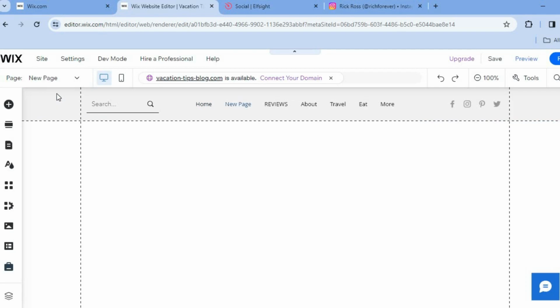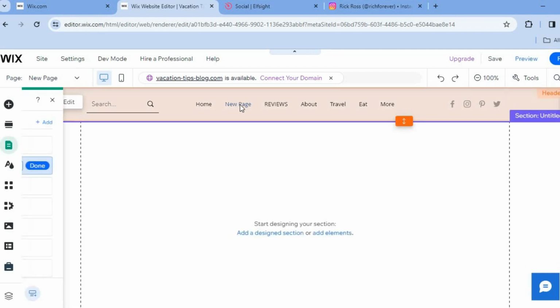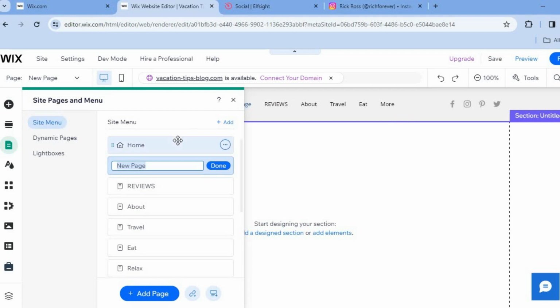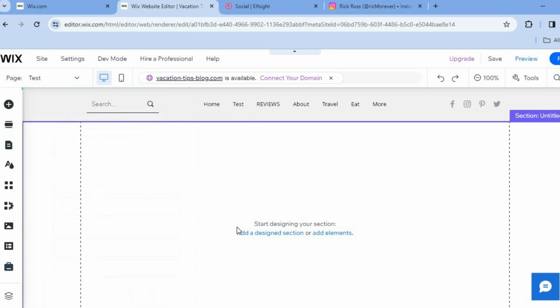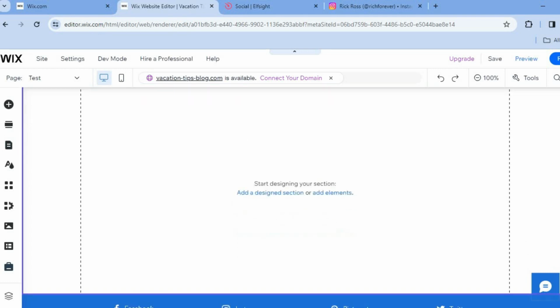After you have tapped on blank page, you can see right here on the navigation bar that a new page name has now been added. You can see new page. And then from there, you could type in the page name. So let's say, for example, test page. Then you'll tap on done. After you have done that, you can simply tap on the X, and you'll be redirected to the page as you can see right here.